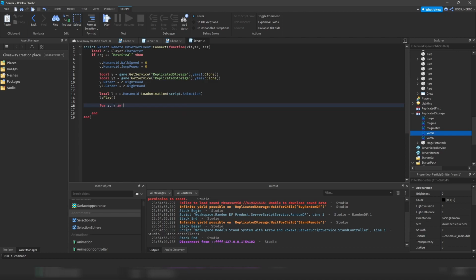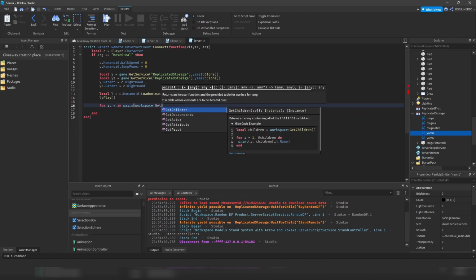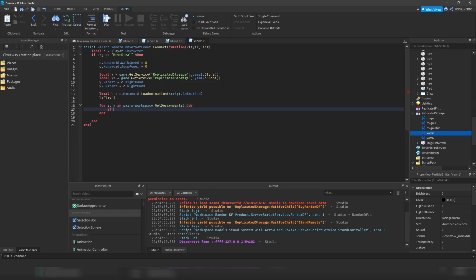So for i, v in pairs(workspace:GetDescendants()) do if v:IsA("Model") and v.Name ~= our player's name, and v:FindFirstChild("Humanoid"), and so this one is important as well. Players:FindFirstChild(v.Name) then. Let me explain all of these requirements to you, alright?